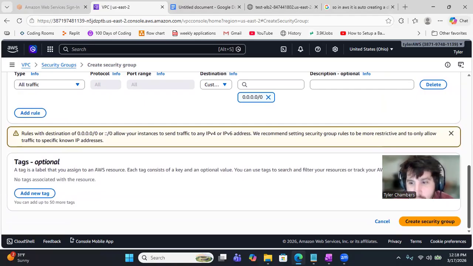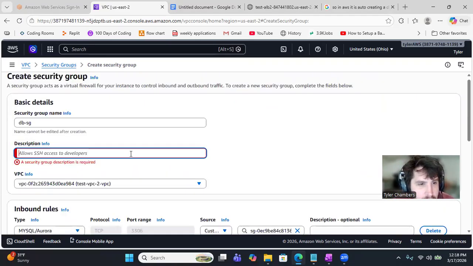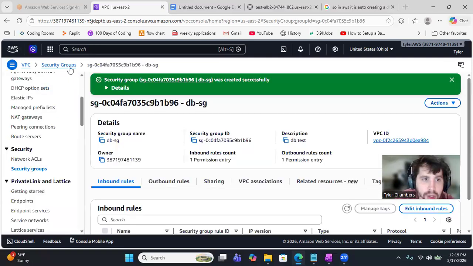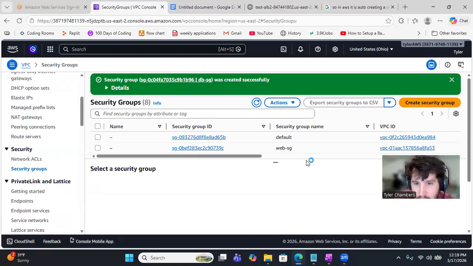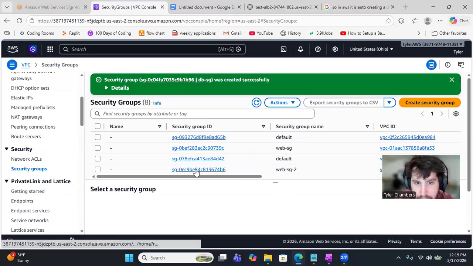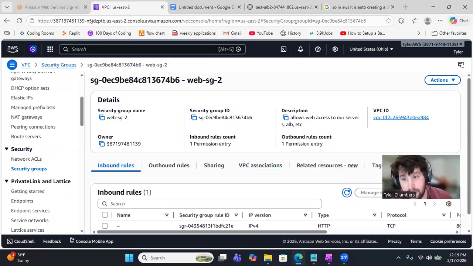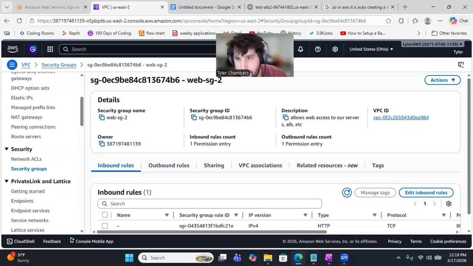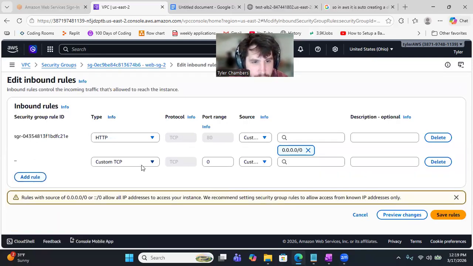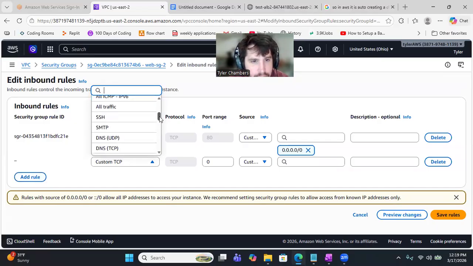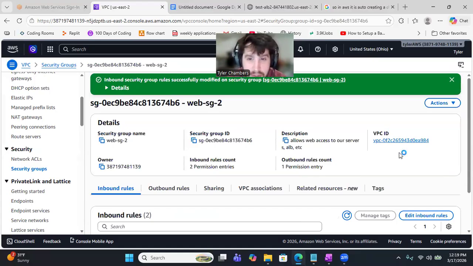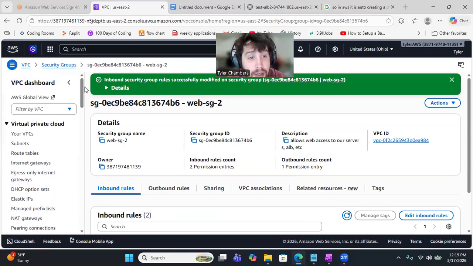To do DB test. Another thing I want to do while I'm here is enable SSH access in this security group, so I can perform a test later to test the connectivity. So let's edit inbound rules, and I'm just going to add a rule. SSH from anywhere. It's not a good practice to have that. I'm just using it to test. In your production environment, I would not recommend that.